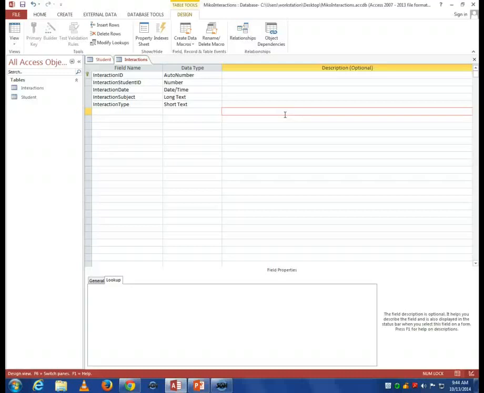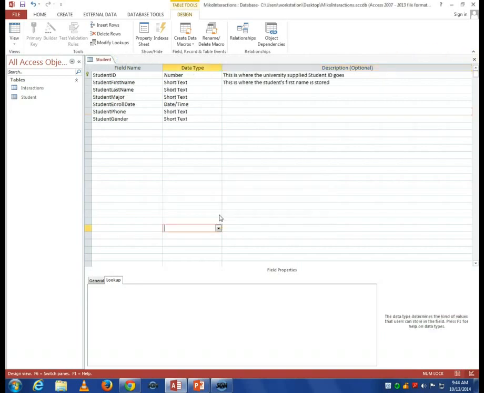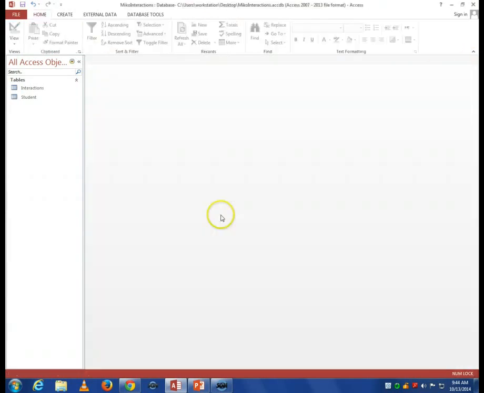And this is a tricky part, okay? So Access is kind of funky about this. So we need to close out our tables before we relate them together. So hit your X over here to close out your table, close interactions. You want to save? Yes, please save. I should have saved. And then close out student. So hit the X to close out student. Do you want to save? Say yes.